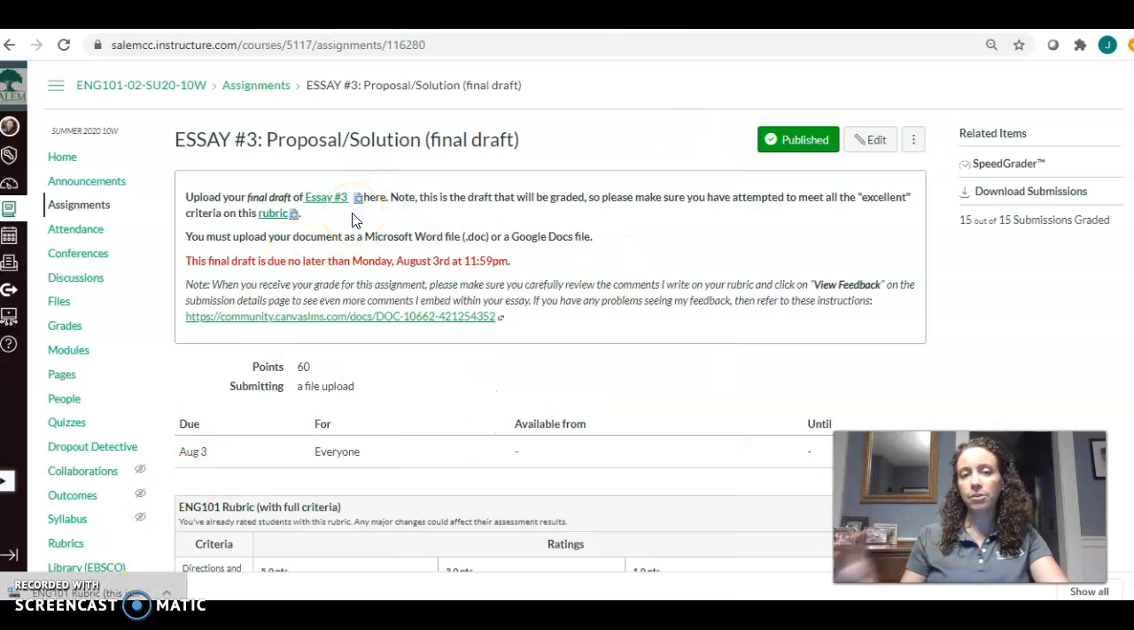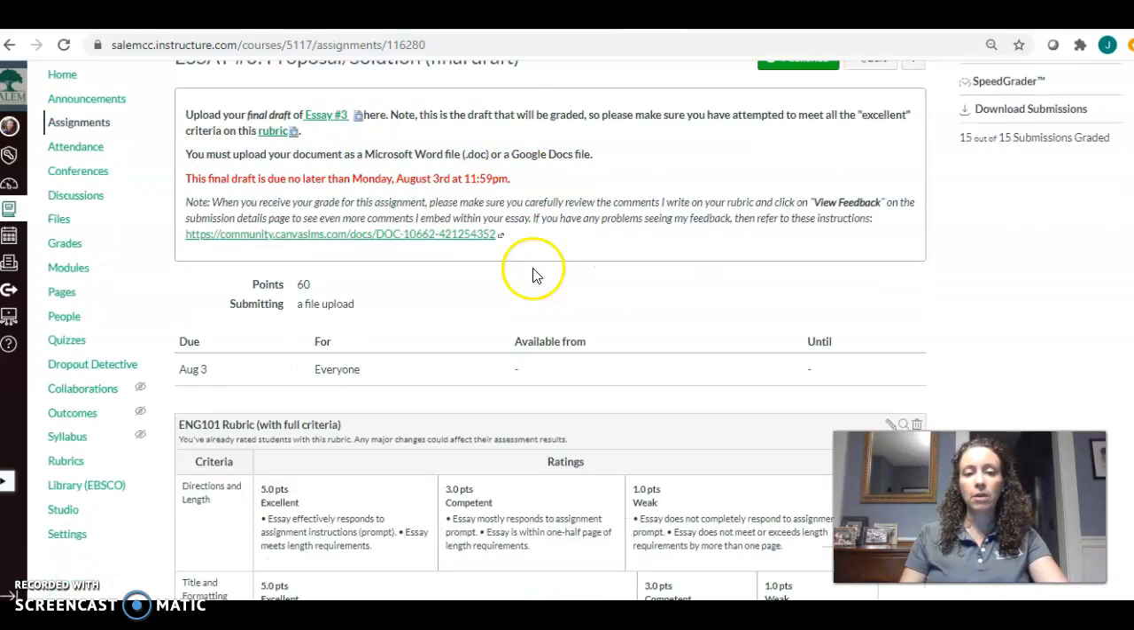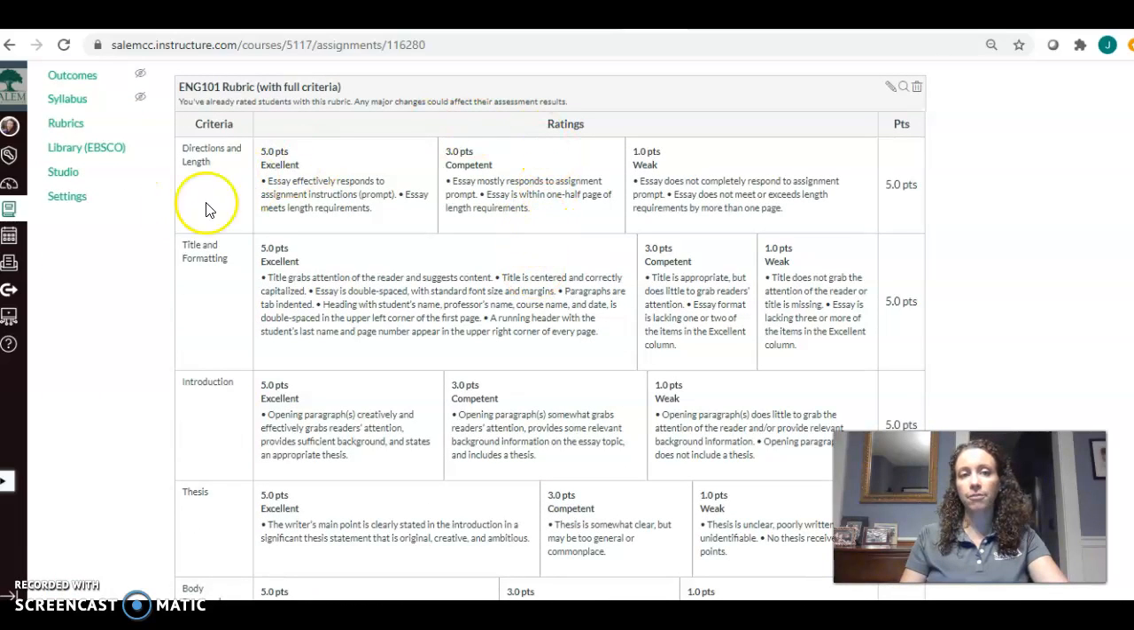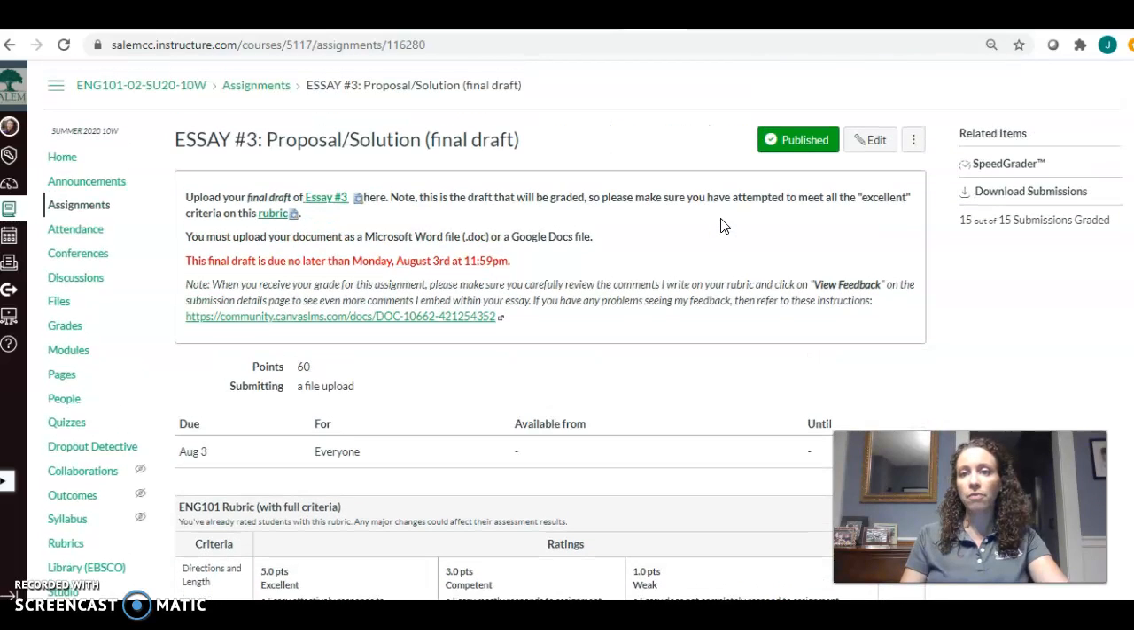But it's a PDF version of the rubric, and if anybody would like to see it, I'm more than happy to send it to you. But I also have the rubric right down here for them to see as well. You can see it right in Canvas. And this is something that I created rather easily.